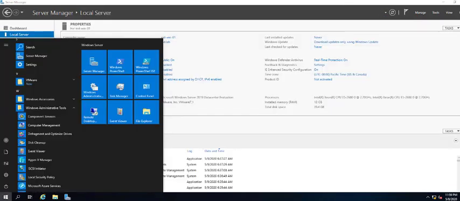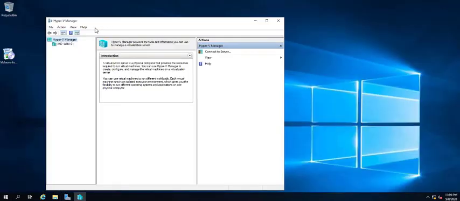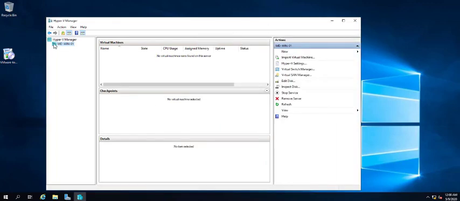Go to the Windows icon. Under the Windows administrative tools, you can find Hyper-V Manager if it got installed in the previous step. So I opened the Hyper-V Manager. It automatically detects my server MDWin01, which is a local server. We can also add a remote Hyper-V server to manage from the Hyper-V Manager console.